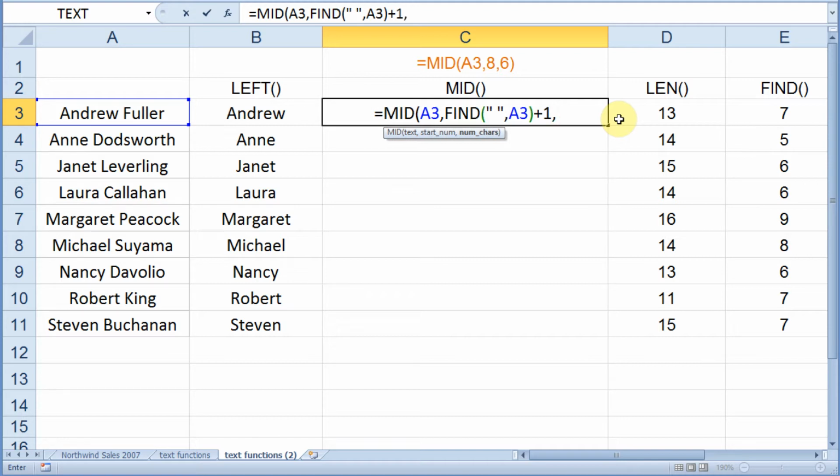Next, I'm going to come out and grab the length. Essentially what I want is the total length of the string, which is 13, minus the starting position of the space, which will give me the number 6 in this case. That's how many characters are in the last name that we want to strip off and place inside of here. Let's take a look at the others. 14 minus 5 is 9. For Ann Dodsworth, her last name is 9 characters long. As well for Robert King, the whole name is 11 characters, minus 7 is 4, and his last name is 4 characters. So it looks like this will work.